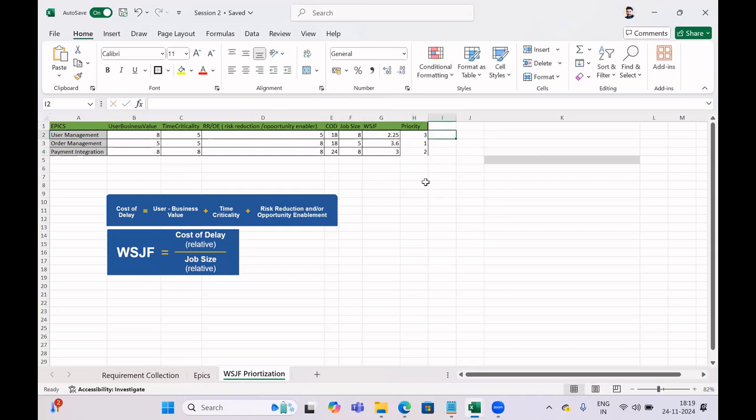I would really like to highlight here that even though at the start of the discussions we thought payment integration is the most crucial and also the difficult item, just to echo what Saheli mentioned, if you look at the total user business value, time criticality, and the risk reduction or opportunity we are going to lose, order management is the topmost item for us to execute. That's the beauty of this prioritization technique: what we think, and the inputs we gather, help us come up with the formulas, and that helps us deliver the right priority item in the sequence.